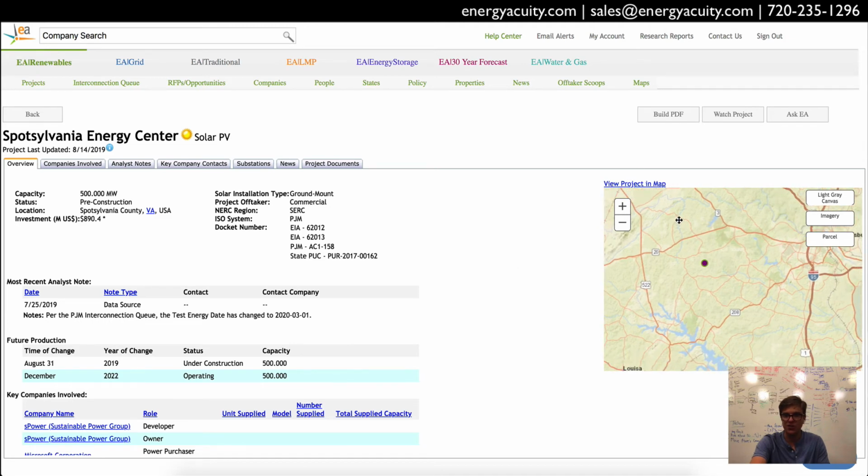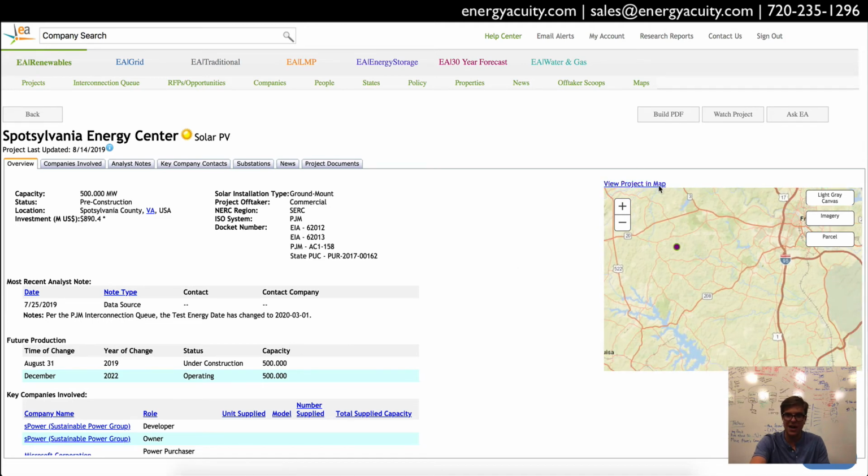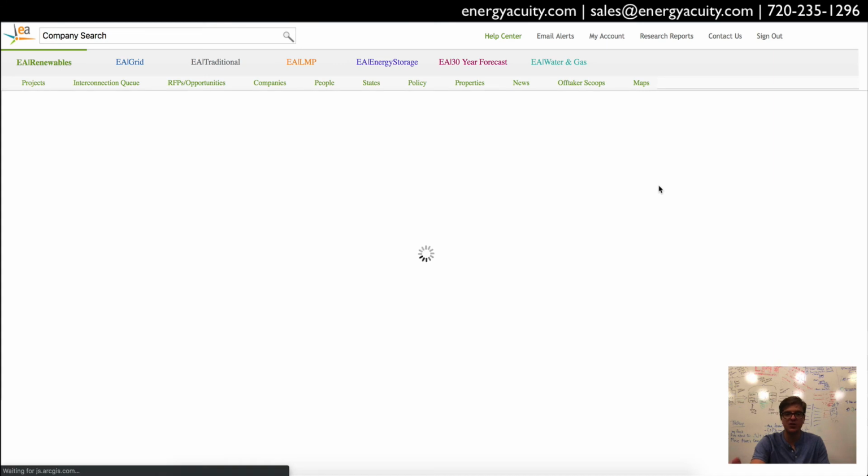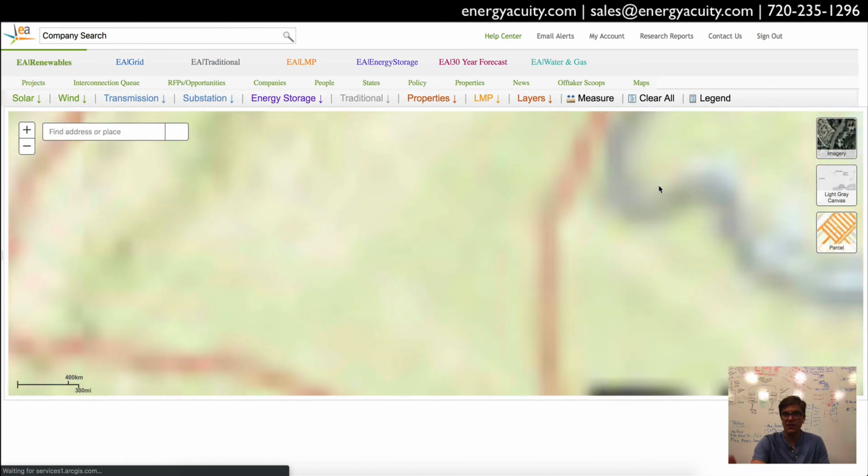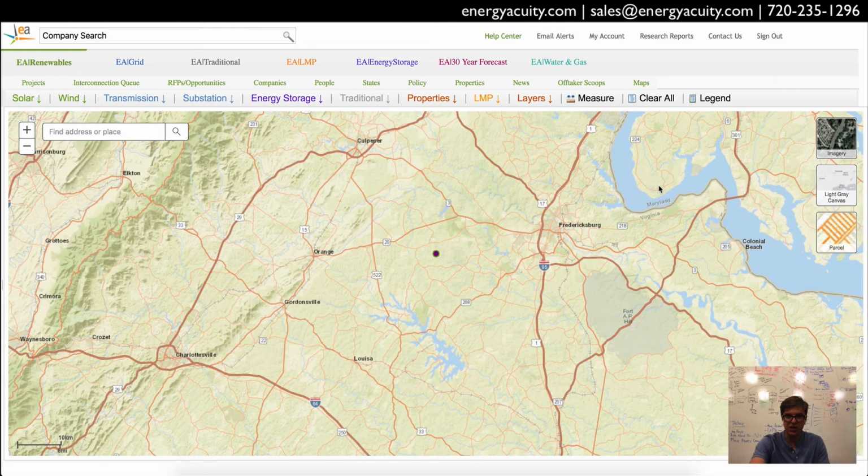You can view the project in the map, and then within our mapping feature, you do have the ability to also get an understanding of the power delivery infrastructure in and around a project that you're looking at. Perhaps you're not the developer in this, maybe you're looking for partial power purchase, or maybe you're looking to acquire this project at some point.